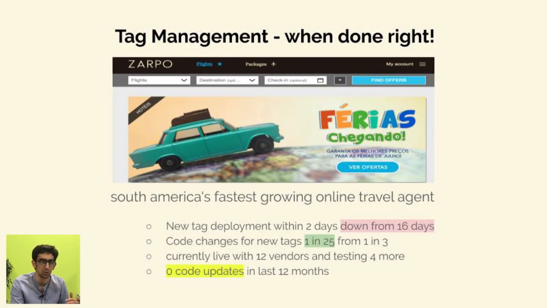Their time to deploy new code changes was reduced because the developers only had to implement one type of change. So that went from a very high number, multiple weeks, into a few days. Similarly, for a lot of their tags, they never actually had to deploy new code. They could just reuse what was already in Tag Manager. So that was a huge improvement as well.